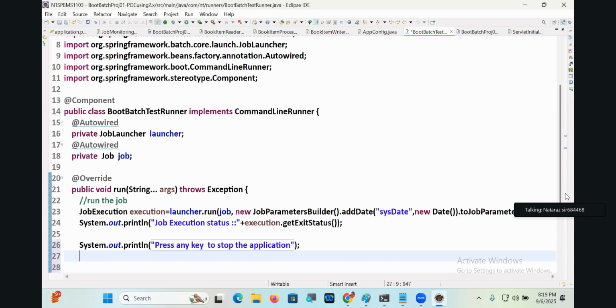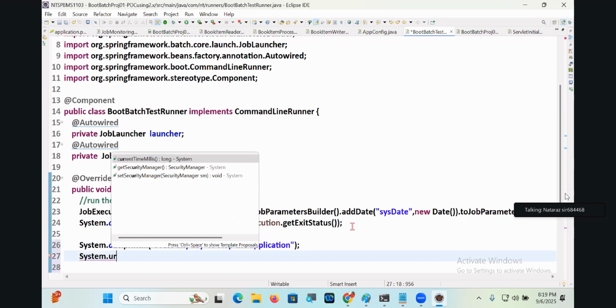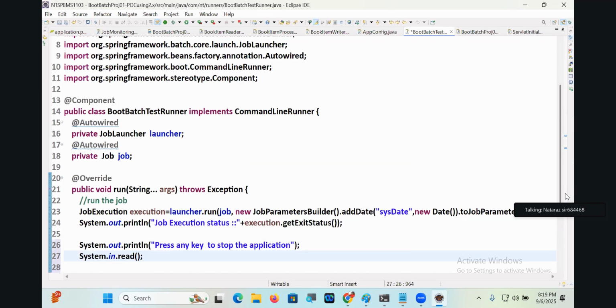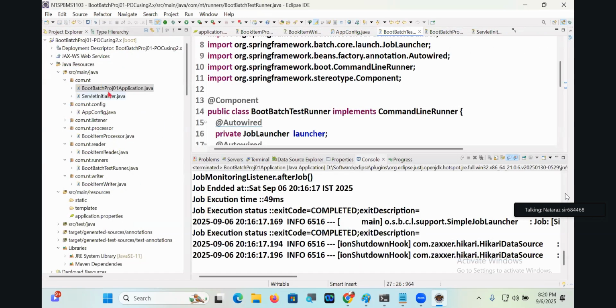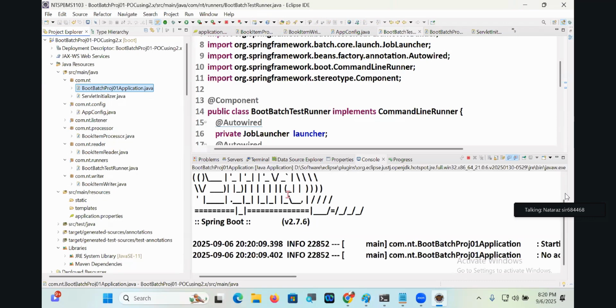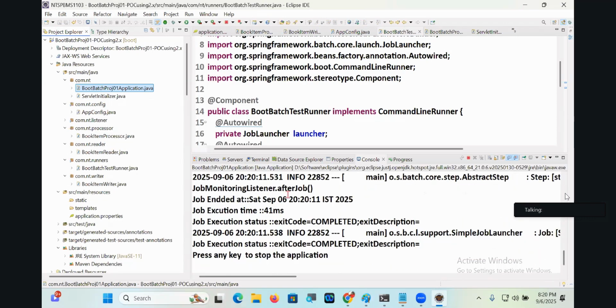Yeah. Okay. Why a Scanner? To press any key, what is the need? System.in.read. You press any key, it will stop now, boss. And after that, System.exit executes and the application will be terminated. That's good. Great. Right click, Run As, Java Application. Press any key to stop. That means the application is still running. The red mark is in active mode.